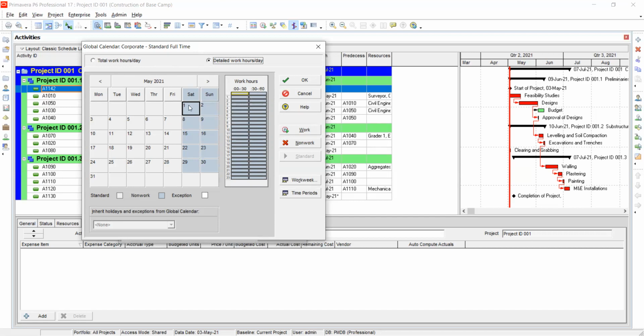Since I've selected Saturday, they are all showing non-work. So let me select a working day, the third Monday. You see, at night there is no work. Then the 8 hours are here. This is 8 a.m. See, it reads from here 1:30 to 2, then 2 to 2:30, it is 30 minutes.